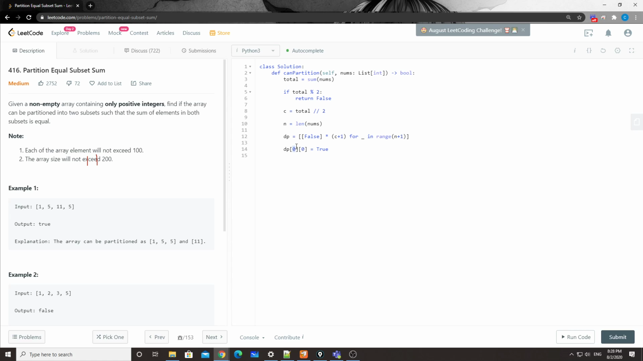So for this problem, dp[i][j] stands for: with the first i numbers, can it form exactly the j number? So basically it's going to be either true or false. That's how we define the DP here.